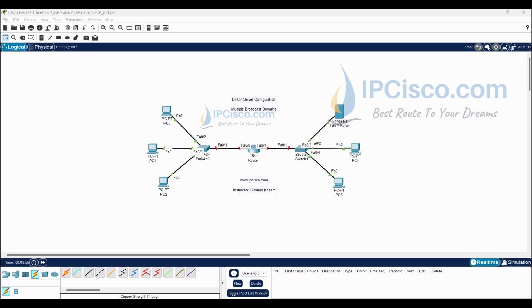In this DHCP lesson, we will configure DHCP for multiple broadcast domains. In other words, we will do Cisco DHCP Relay-Agent configuration. Here, you will learn a key DHCP Relay-Agent configuration command, the IP helper address command.